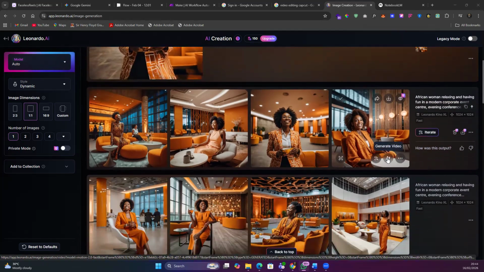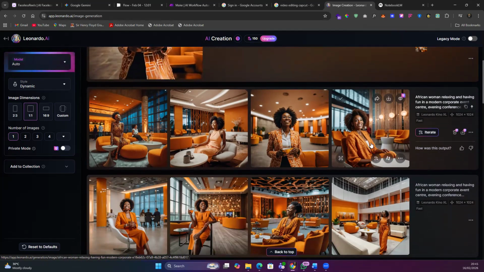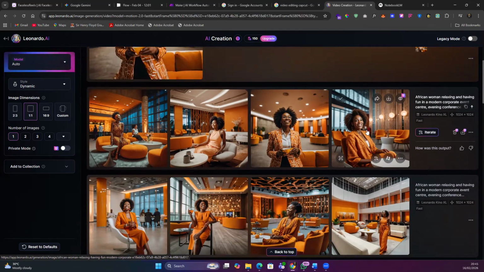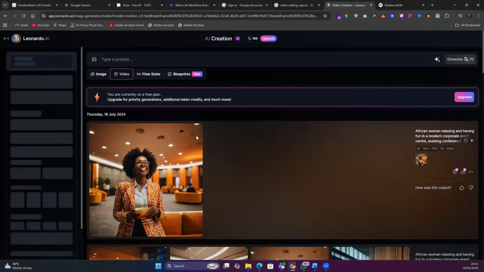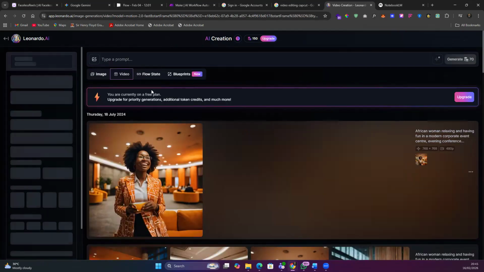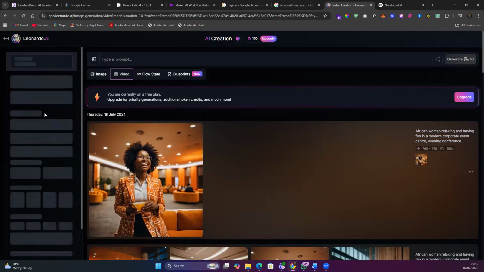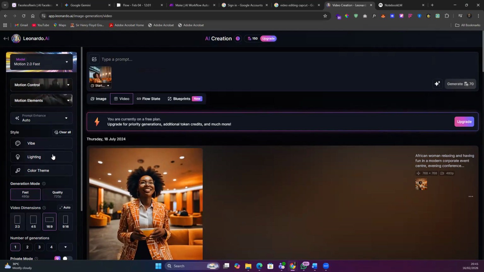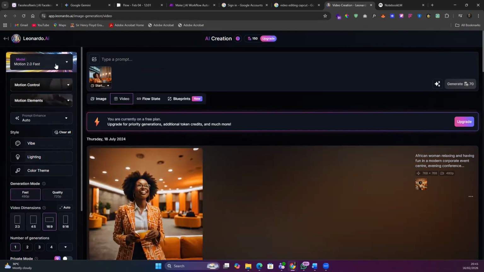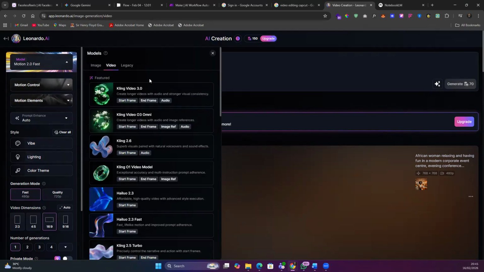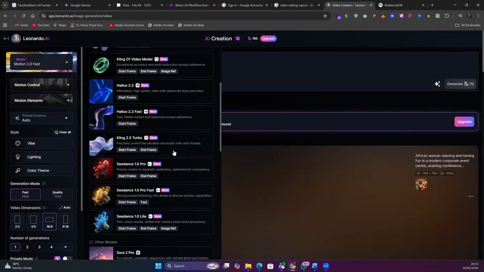So let me try to animate this and create a video using this particular image. And yes, that is working already. It changes the interface to tell me I'm going to create a video. What kind of model do I want to use? Am I going to use plain AI, or am I going to use Veo 3?